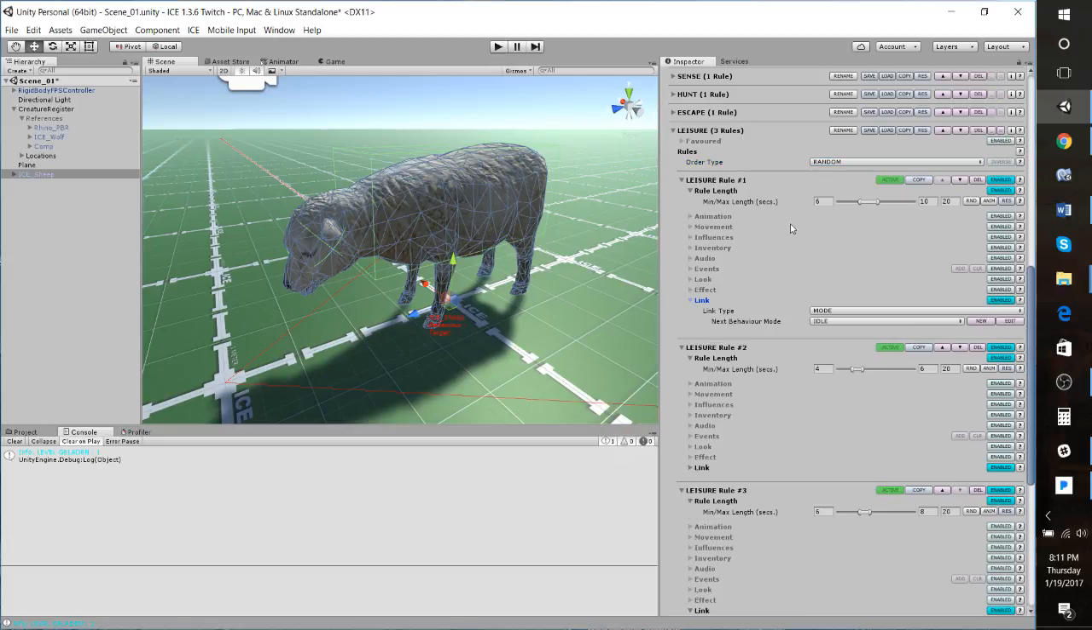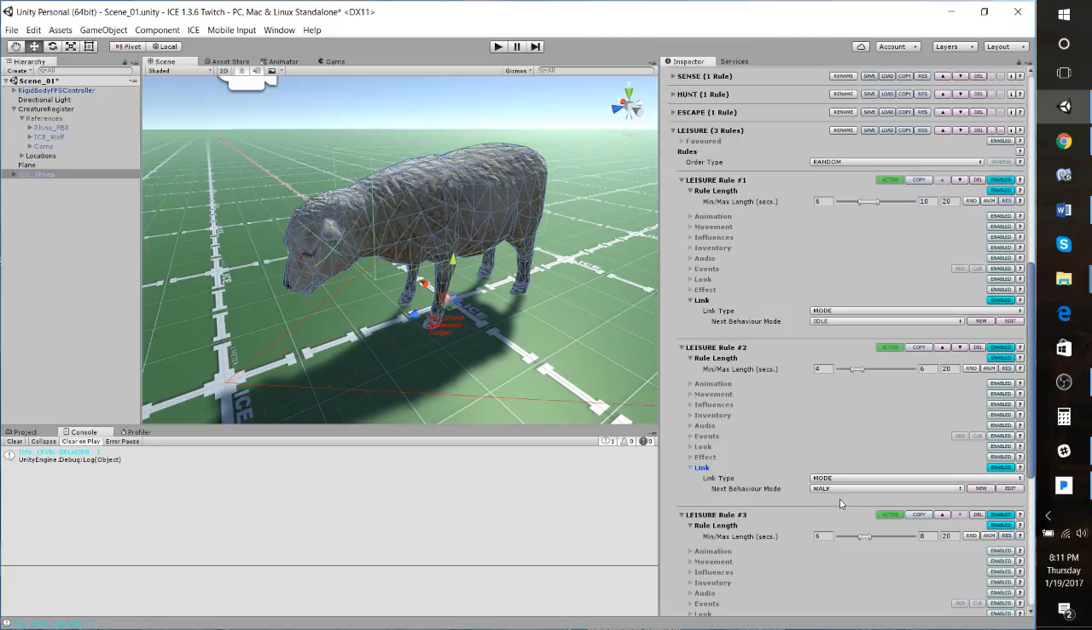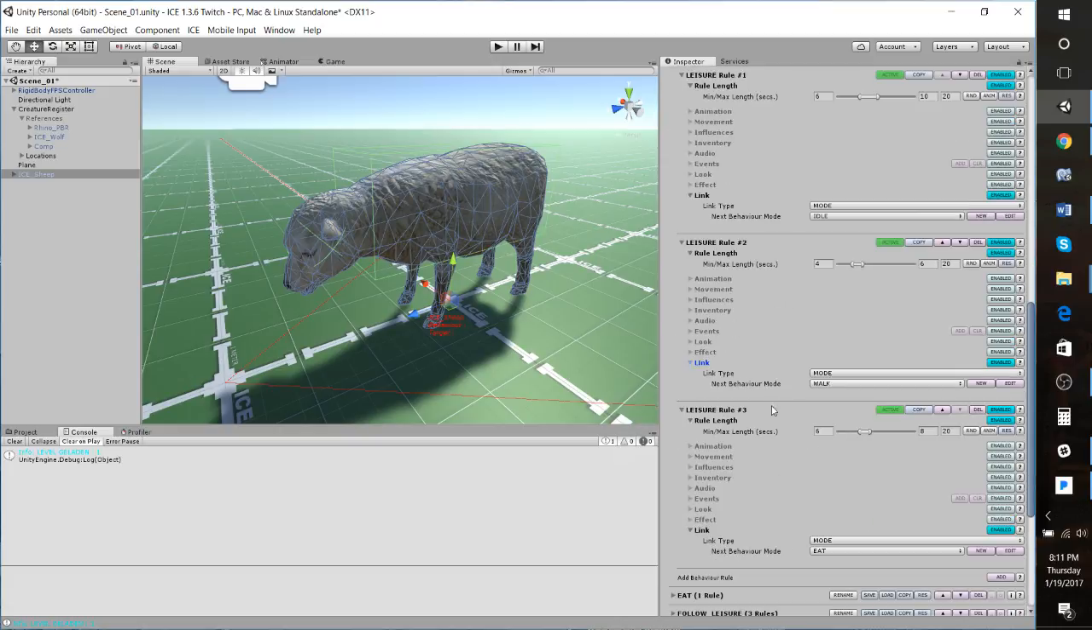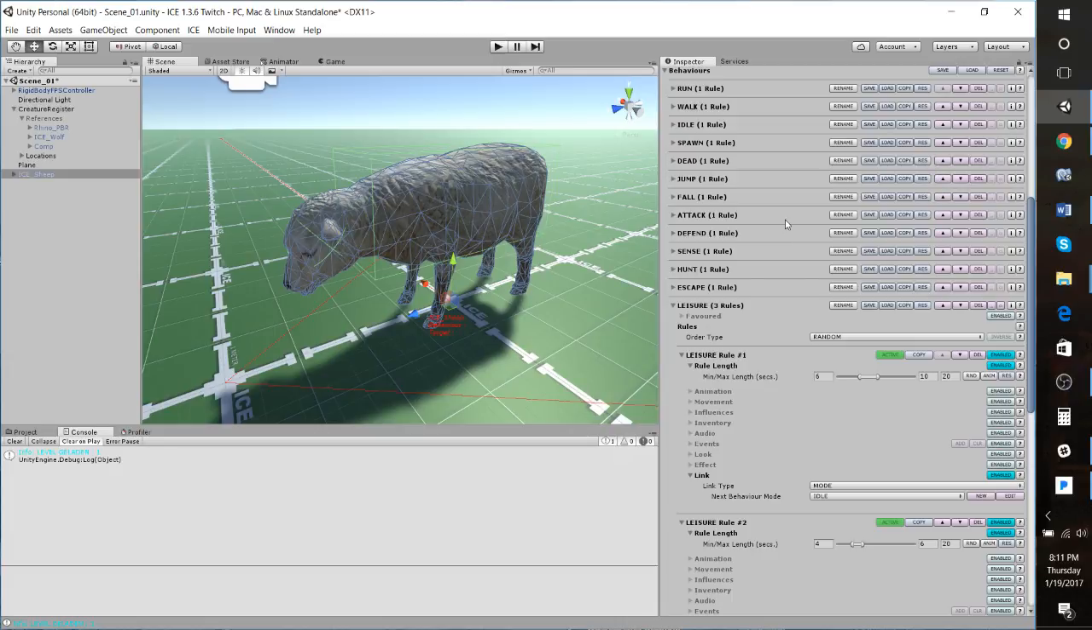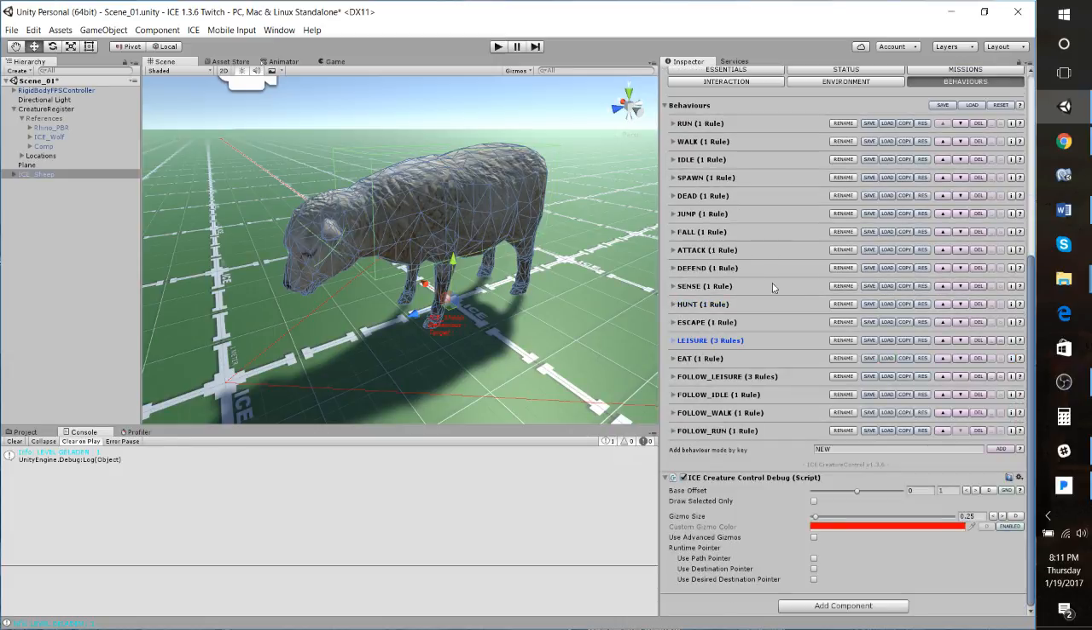Now, in addition to that, they each have these little links here. What this means is that once, for example, leisure rule 1 plays, it will redirect to the idle animation or the idle behavior. And the same thing with leisure rule 2, it'll feed back into the walk behavior, and leisure rule 3 will feed back into the eat behavior, which is just an eating animation. Basically just a different idle.